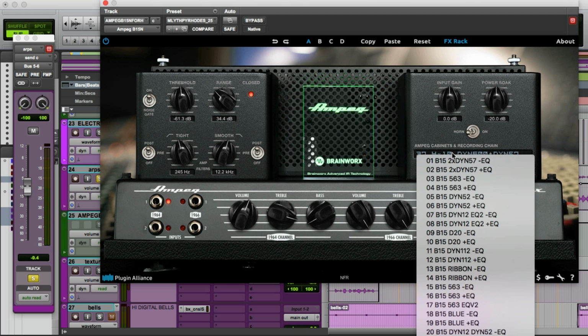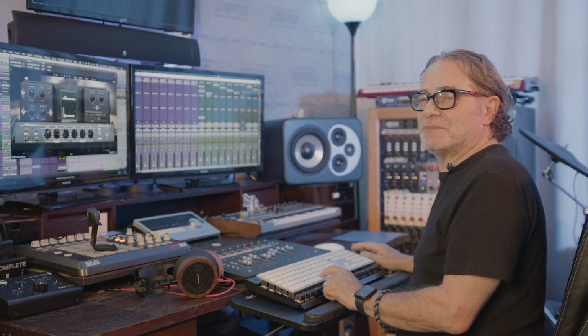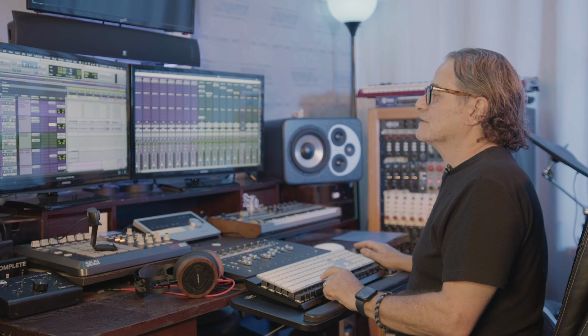I went through the presets, found out which combination of microphones I wanted, and then just played with the inputs. You've got the 1964 input or the 66. The 66, if I recall, is a little bit more aggressive. So the 64 is warmer, but the 66 has the grit. So let's just see where this sound has gone from where it started.